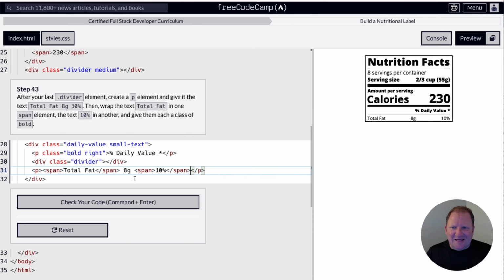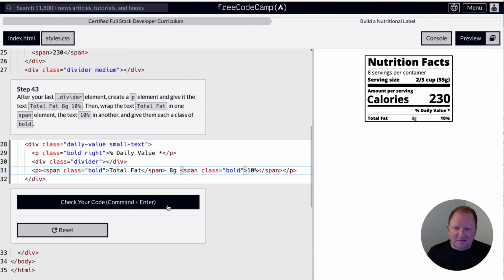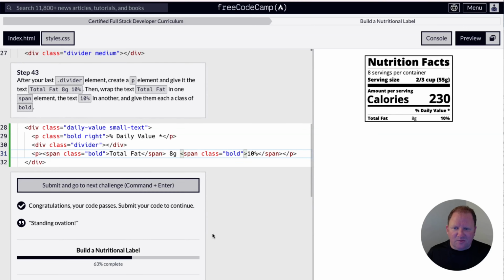Next, it says for the spans that we put on here, go ahead and give it a class of bold. So now we're going to do class bold. And notice that the total fat got bolded. And then the last span that we have here, it wants it to be bold as well. Okay, so that should satisfy this. Let's go ahead and check our code. And there we go. Congratulations. We're moving on to the next. So take the big problem as a whole, break it down into little steps, and you'll get there.